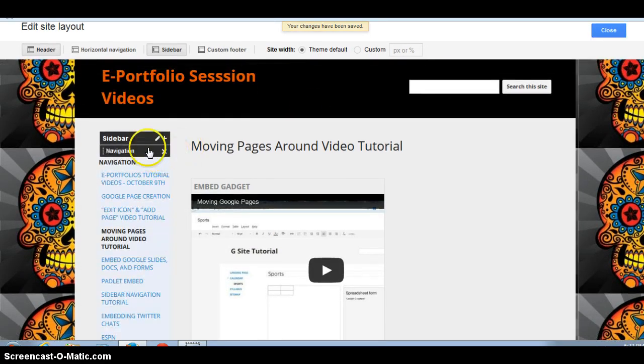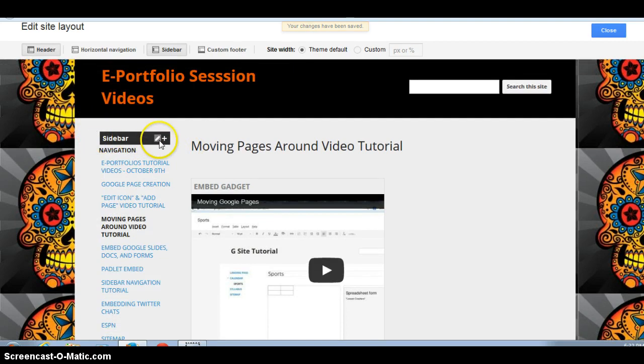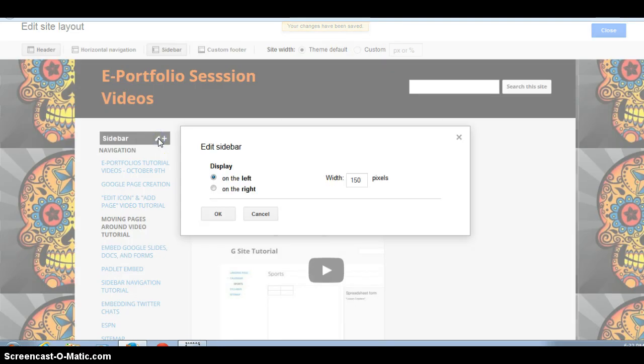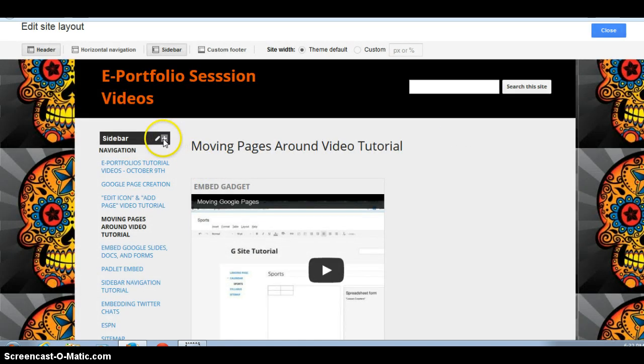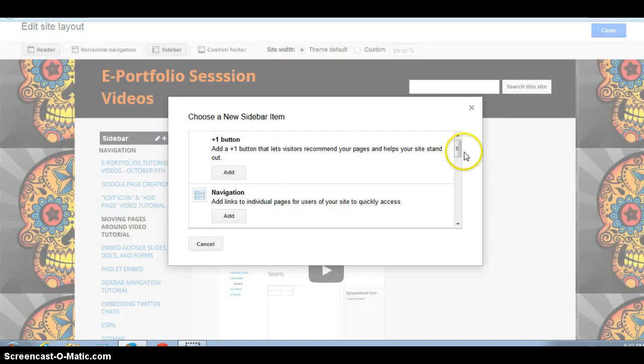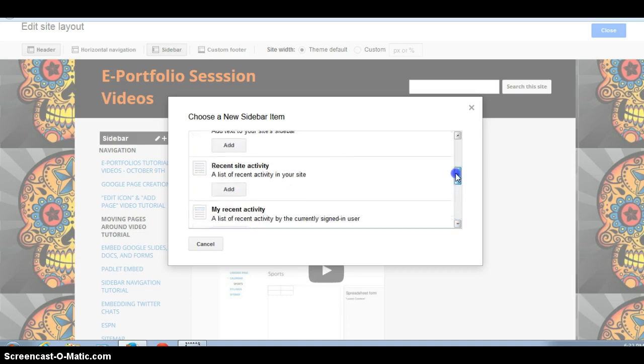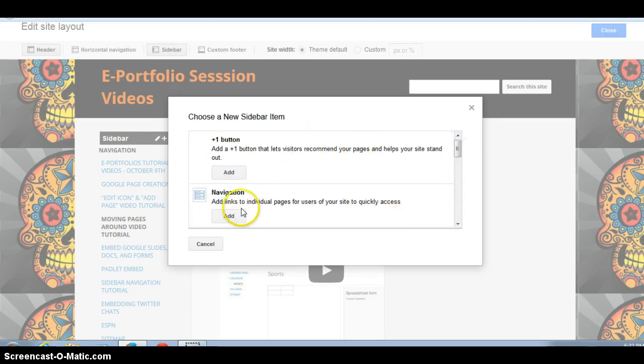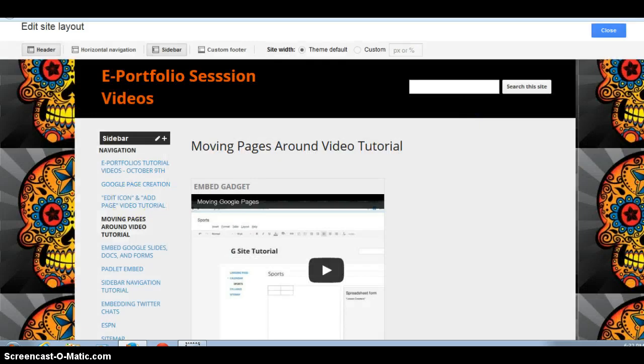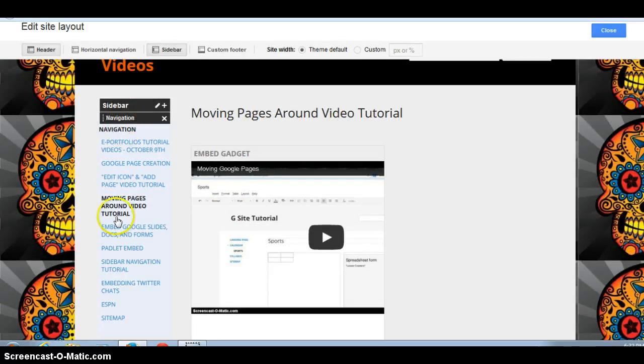Scroll down a little bit. If I click on this button, it allows me to move the sidebar around, increase the size of it. If I click the plus, you can add all of this stuff: site owners, page authors, countdown, all kinds of stuff. It's a really nice tool to have this over here.